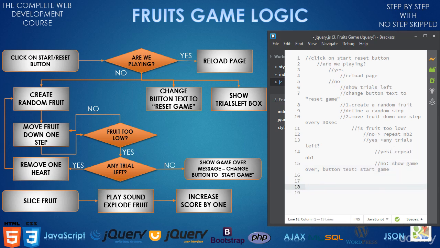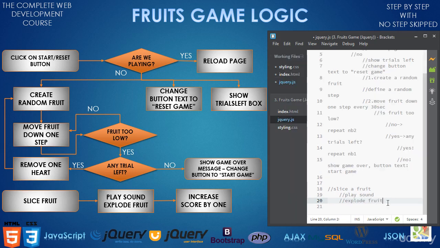Alright, now let's move to the other sequence where we slice a fruit. So if we slice a fruit, we do a couple of things. First, we are going to play sound in the background, and also we are going to explode the fruits. Alright, now our jQuery code structure is completed and we are ready to start writing some jQuery code.